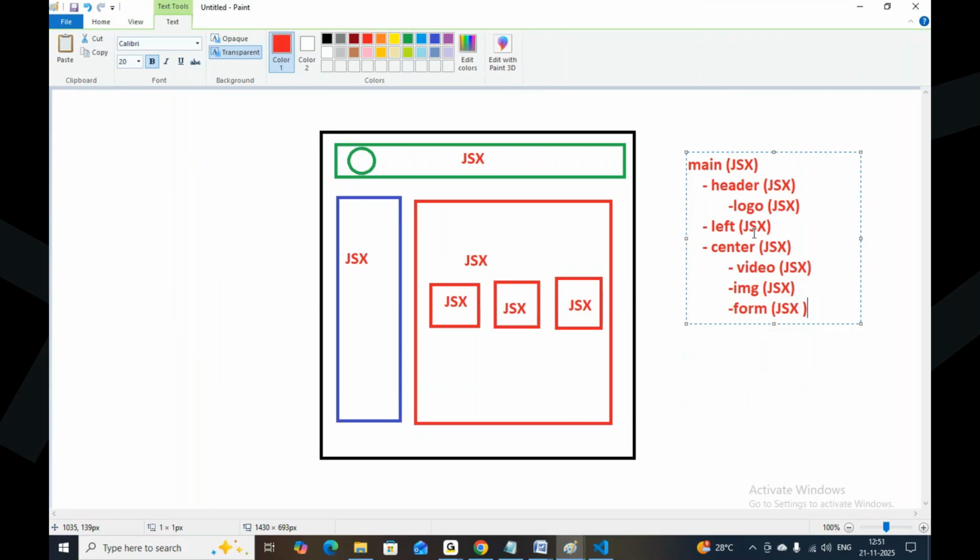But whenever you create the logo, you have to say export logo. Logo needs to be exported, and logo needs to be imported in the header. Video needs to be exported, and video needs to be imported in the center. IMG needs to be exported, and IMG needs to be imported into the center. Getting my points? Form needs to be exported, and form needs to be imported by the center.